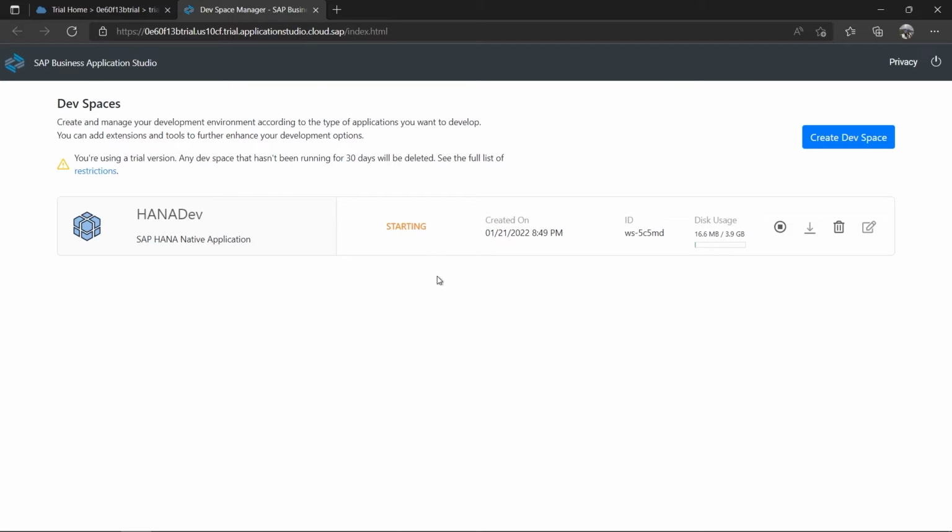Okay, so it generally takes 2 to 3 minutes to start one instance, and if you want to stop it, you can just click here. It will stop. And if your instance is in the stopped status, you can just click here, there will be a button like start, and this instance will start. So when your dev space goes to running status, then you can click on this dev space and you can start developing the HANA project.